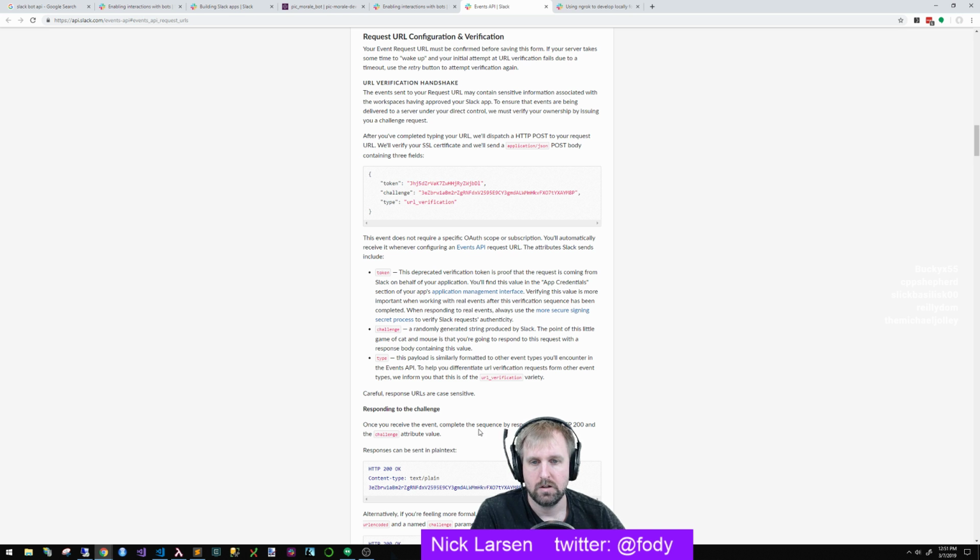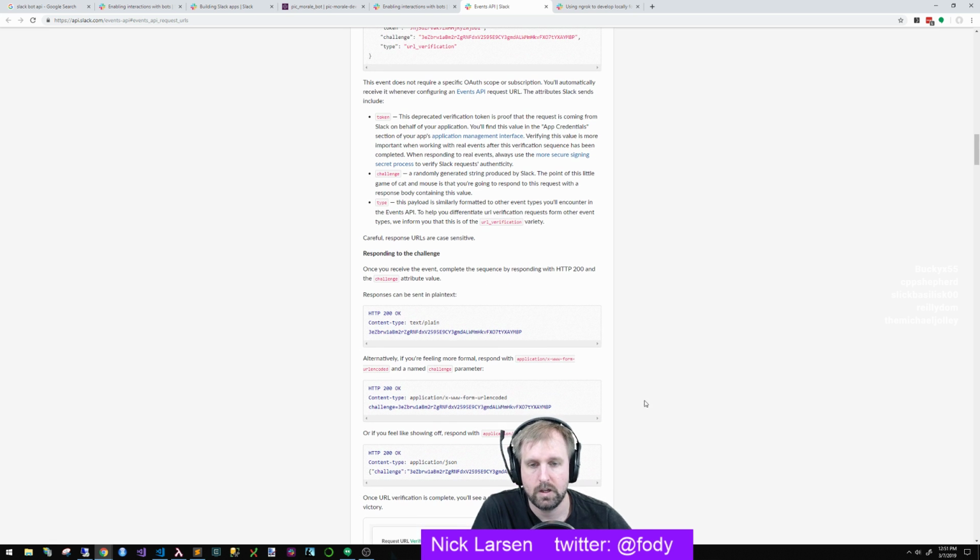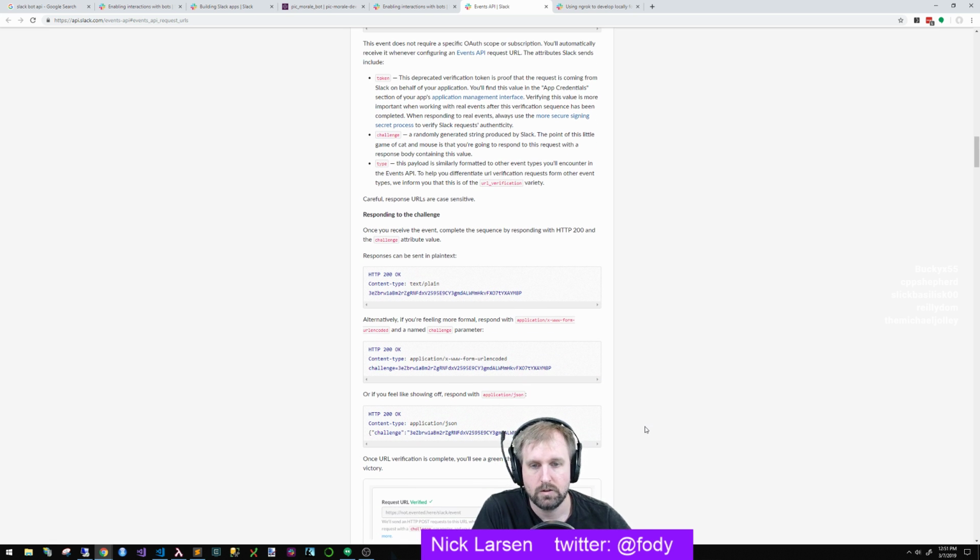Responding to the challenge. Once you receive the event, complete the sequence by responding with HTTP 200 and the challenge attribute value. Responses can be sent in plain text. Alternatively, if you're feeling more formal, respond with a content type and a named challenge parameter. Or if you feel like showing off, return some JSON.